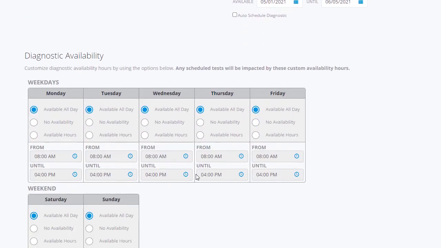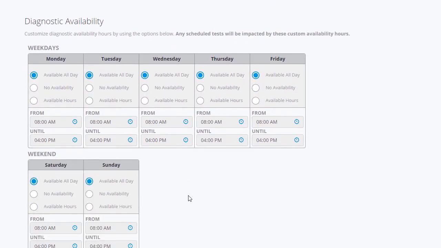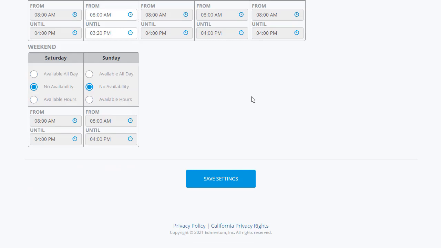Finally, from this page, I can choose diagnostic availability. I might want to turn off access on Saturday and Sunday as one example. And maybe I want to adjust some of the hours to match my school day for the rest of the week. So I can go ahead and do that here. When all of my selections have been made, I can choose Save Settings at the bottom.